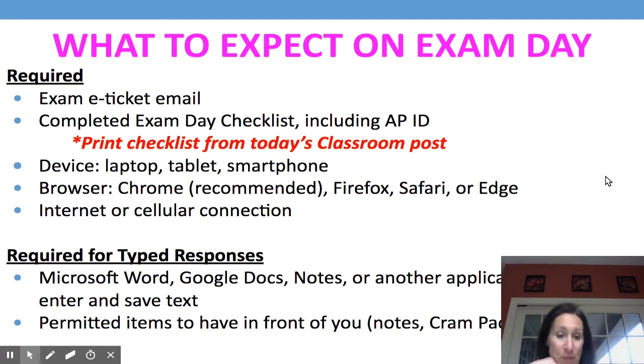Required for typed responses. You see that that's all there. And permitted items to have in front of you. You can have your notes, you can have your cram packet, you can have your textbook. That is all fair game this year. Now, here's the thing. The questions are set up so that you shouldn't need them.